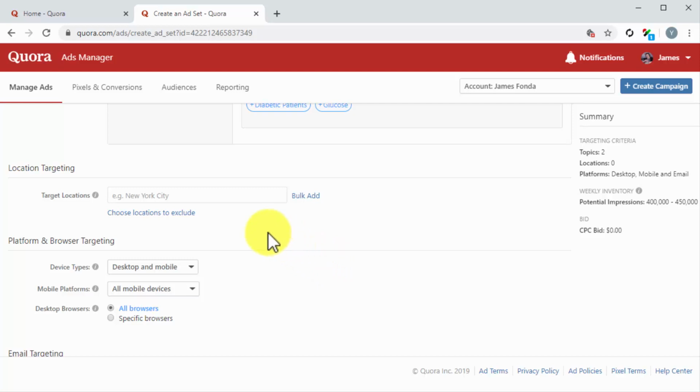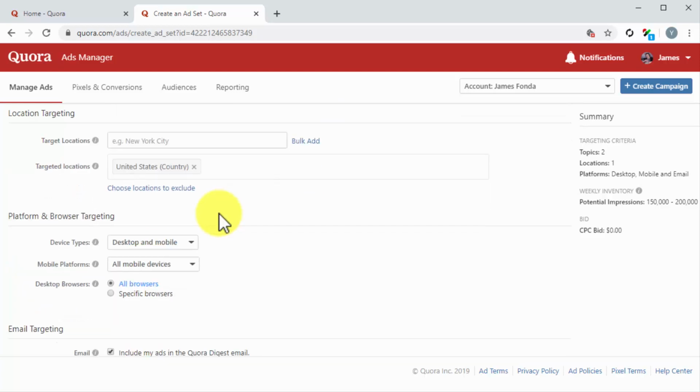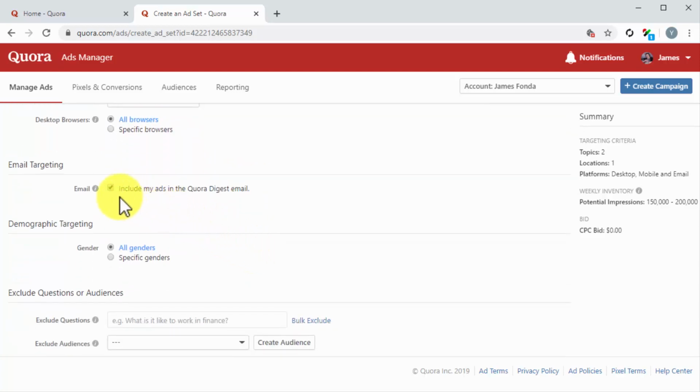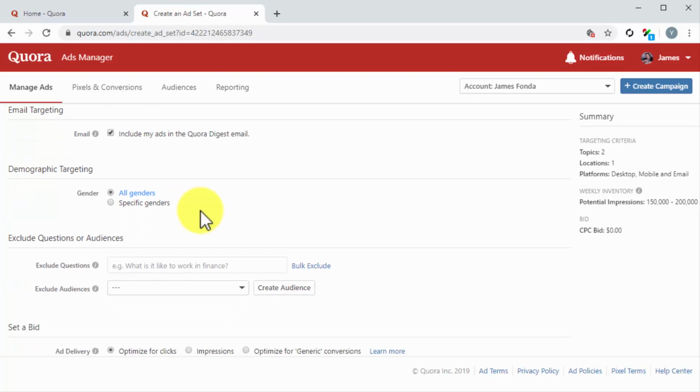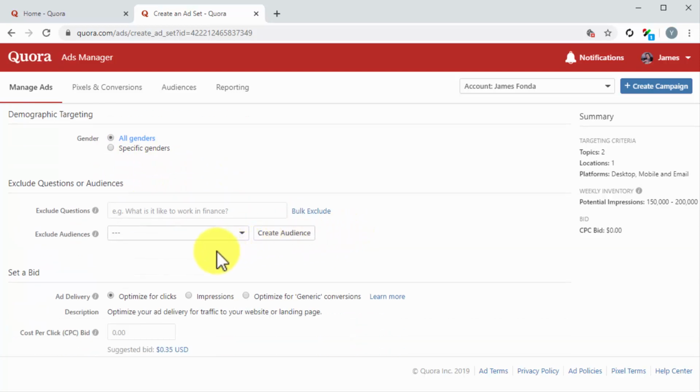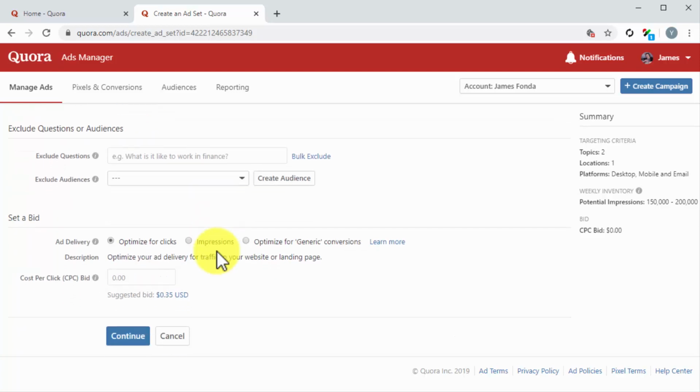In location targeting, you'll have to enter the locations where you want users to see your ad. In platform and browser targeting, you have to select the device types, mobile platforms, and desktop browsers that can show your ads. In email targeting, you have to check or uncheck whether you want to include ads in the Quora Digest email. We highly recommend you activate this targeting option. In demographic targeting, you have to select the genders you want to show your ads to. You can also exclude questions or audiences from showing your ad.